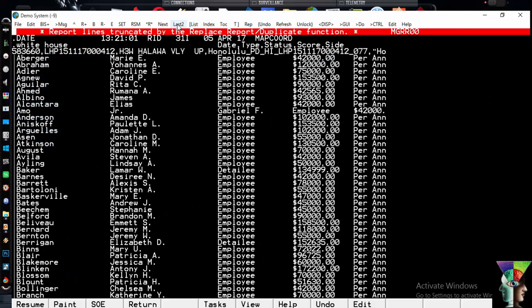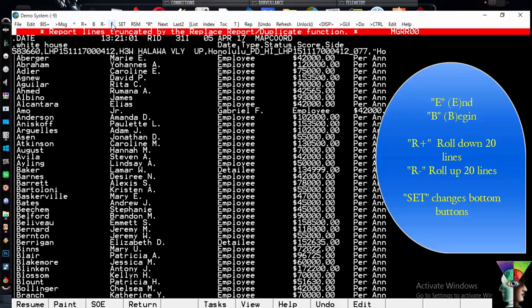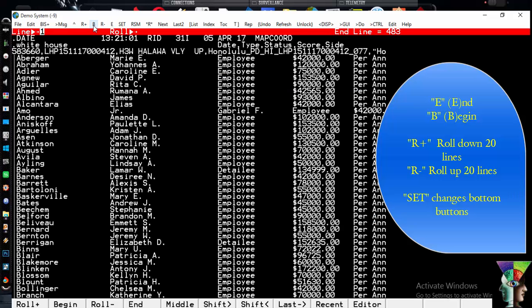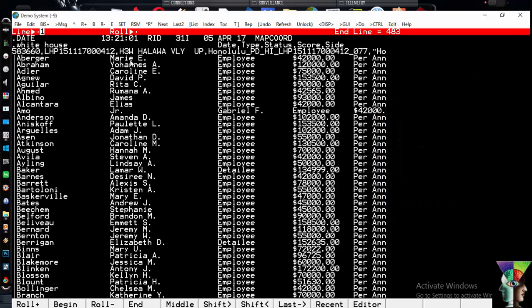And again, the reason I like these fast access things up here is that, as a new user, I don't have to remember all the commands. For example, E is for end. Now we're at the end of the report. B is for beginning. We're at the beginning of the report. By the way, this line here is indicating the headers.